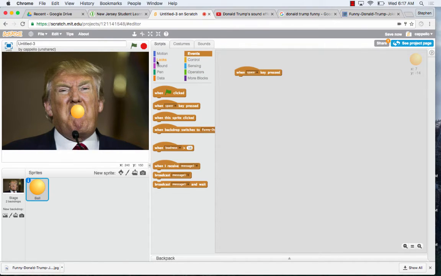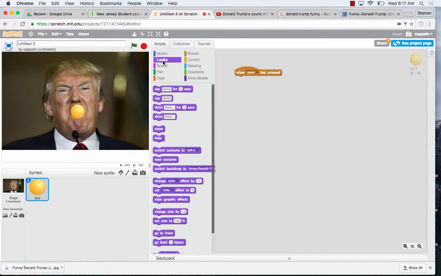So when I push the spacebar, back under my scripts, I want to hear something and I want to see something. So we're going to use the looks category and the sound category. We'll start with looks. So when spacebar is pressed, Donald Trump is going to say hello.